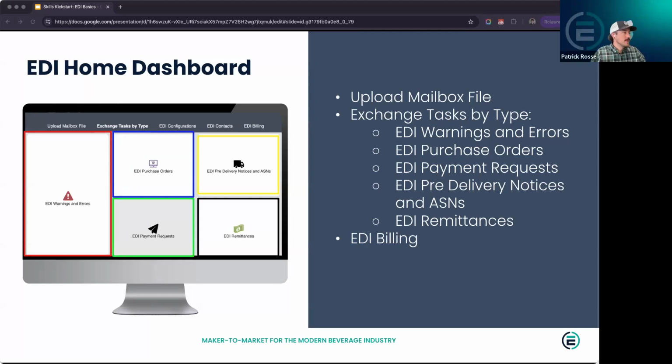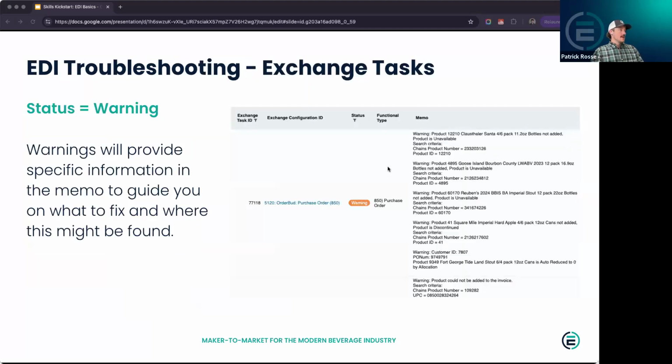Of course. So let's say you are interested in digging into your EDI warnings and errors. Here are the things to look at. So let's assume we click this button. Let's talk about exchange tasks in a warning status. Most of the time, this means the exchange task mostly processed, but not all of it was able to because of very specific things. And those specific things are listed in the memo here. So warnings will provide you the information in the memo to give you the actionable items to fix it, so a subsequent exchange task is not in warning, right?